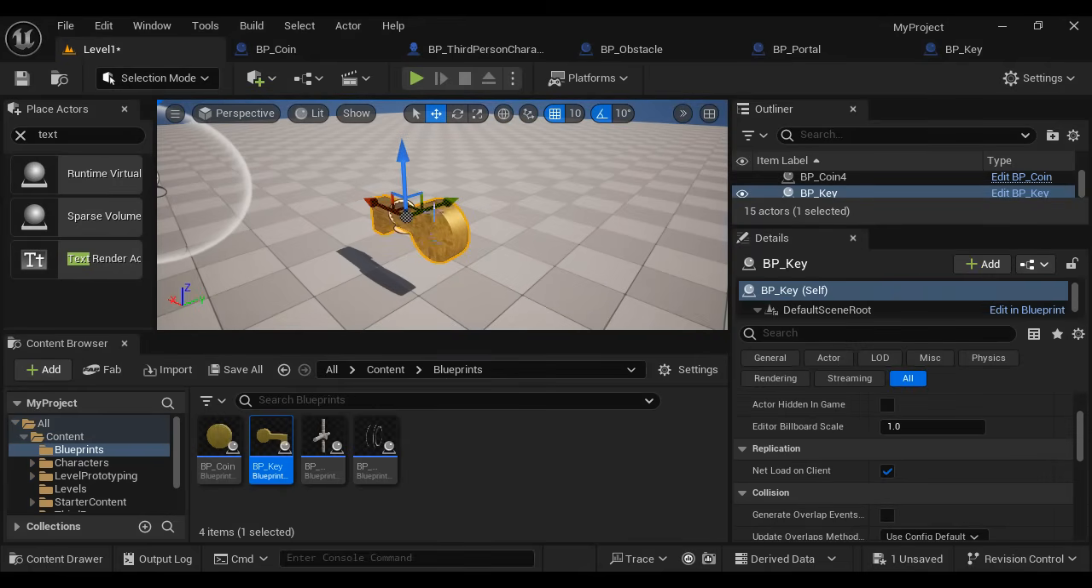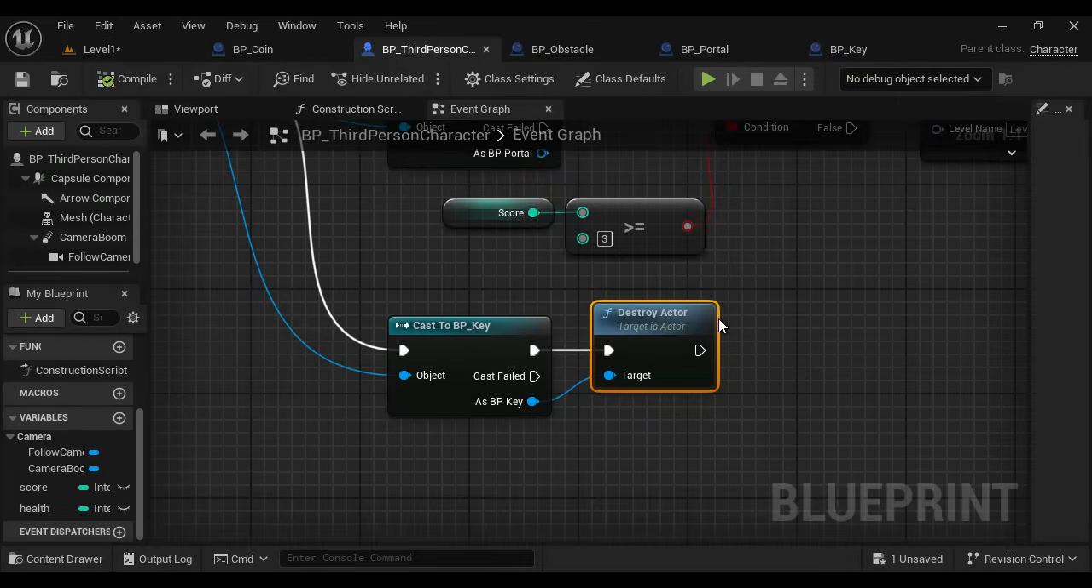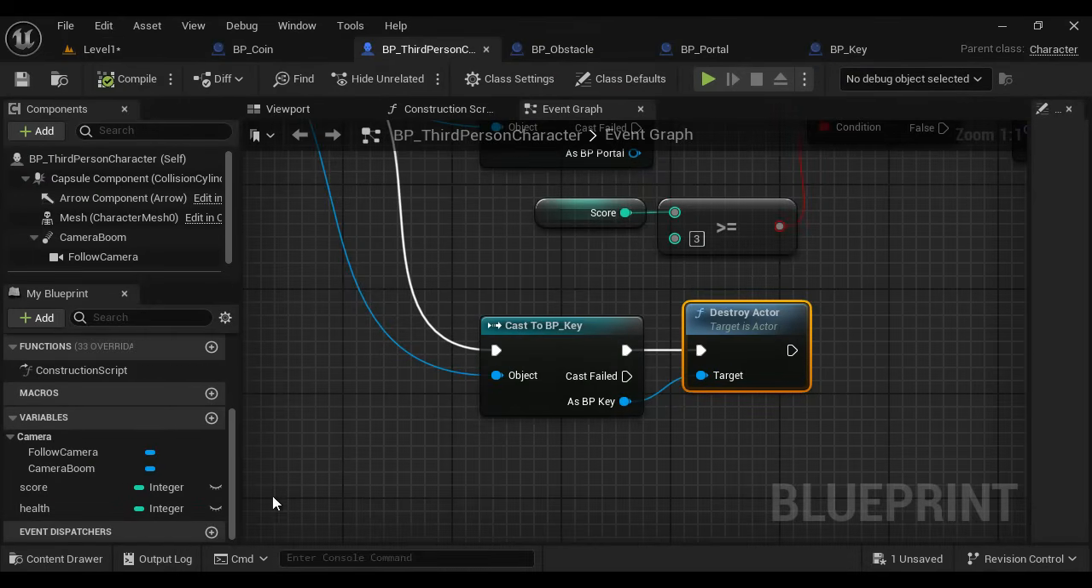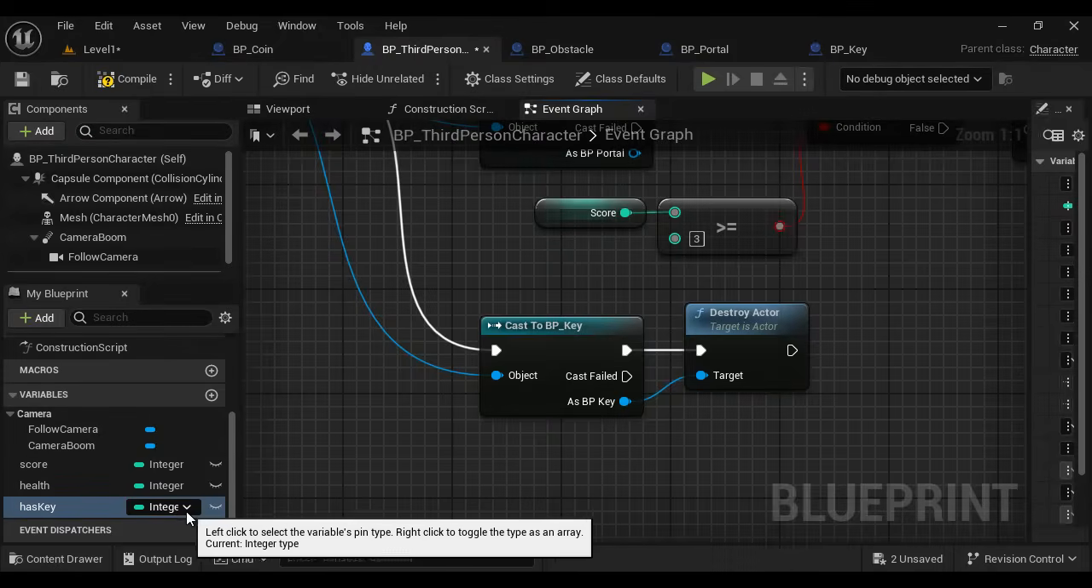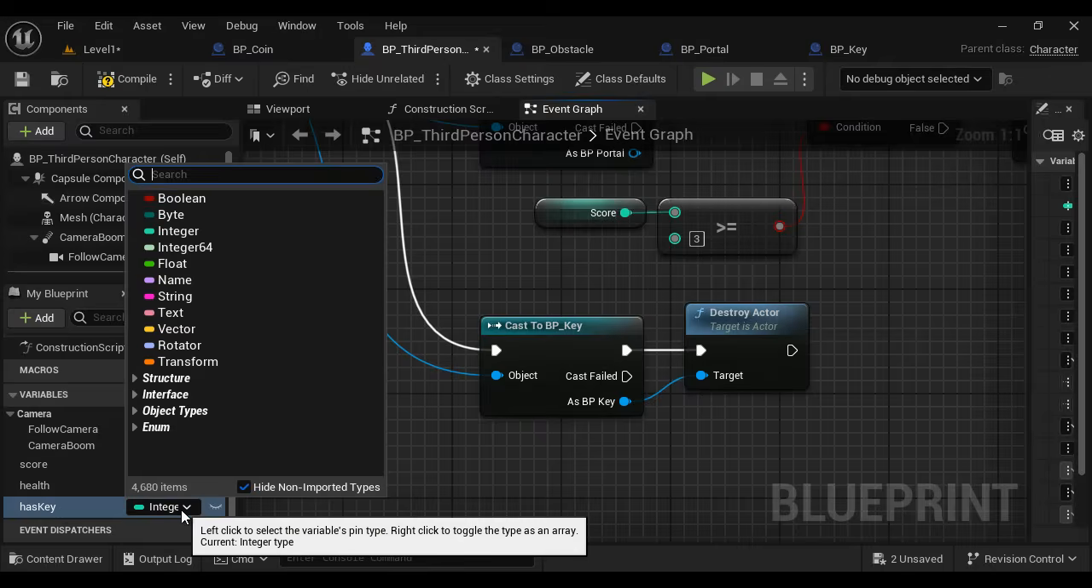So now we have to keep track of whether the player has a key or not. Understanding? Yes, sir. So here we have a yes or no condition. In that case, what do we have to do? We have to create a variable called has key. And what should be its type? What should be set? We have to set object.